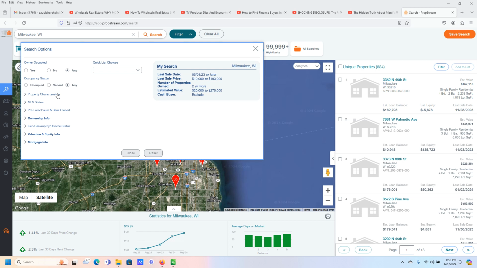You can choose a residential, single family home. If you're into multifamily, just the normal criteria over here. And then I want to exclude cash buyers, because if I want to find cash buyers, I would run a separate search for that, and I don't want to get any duplicates going. So I'll exclude cash buyers.